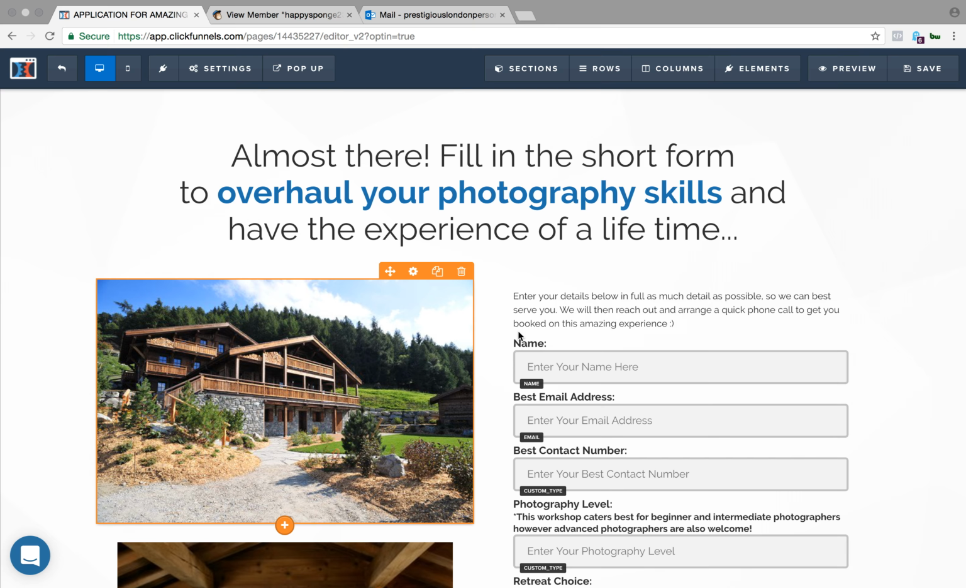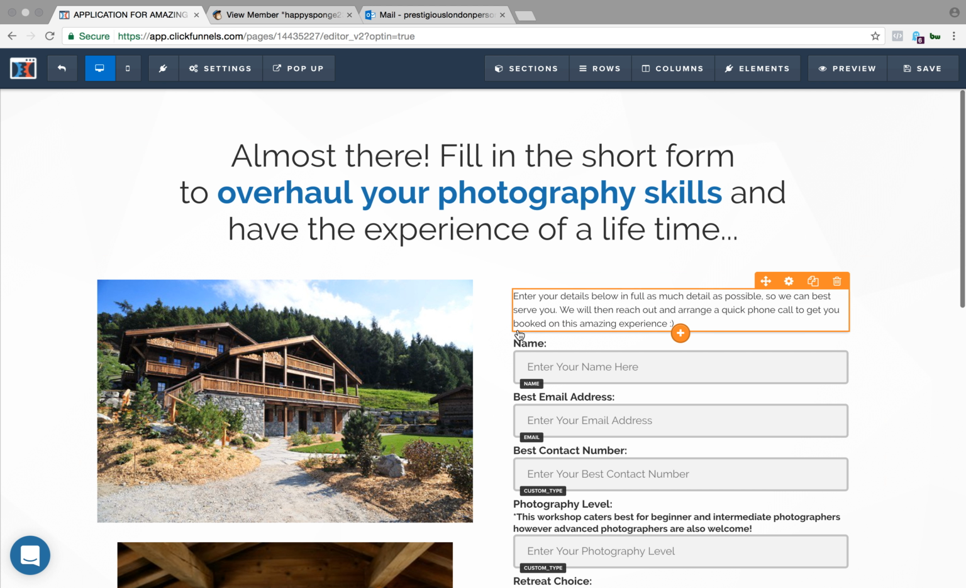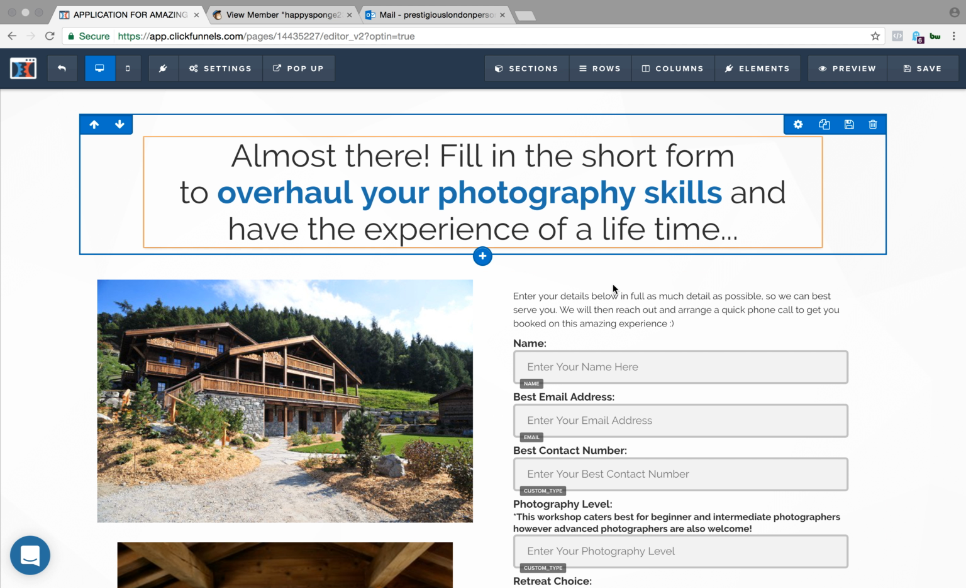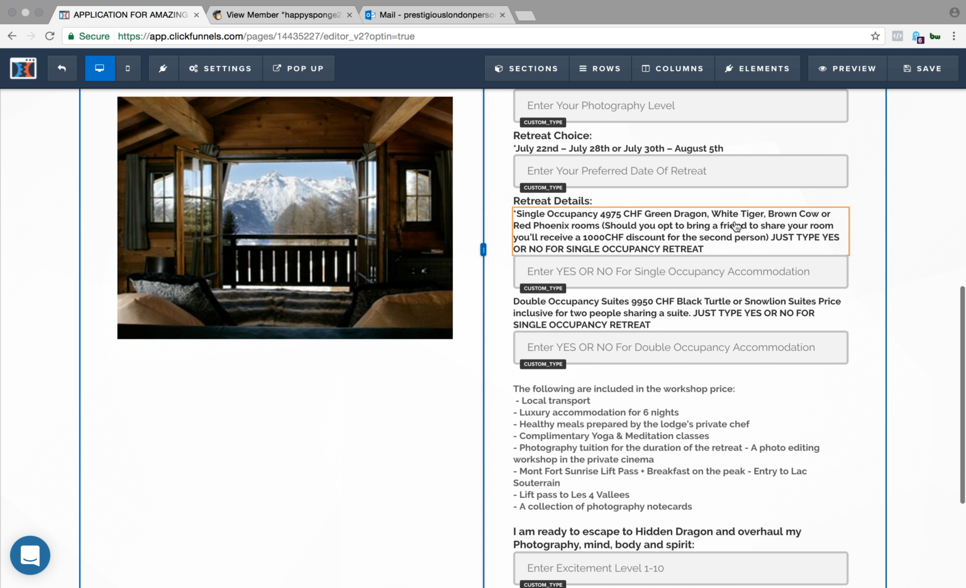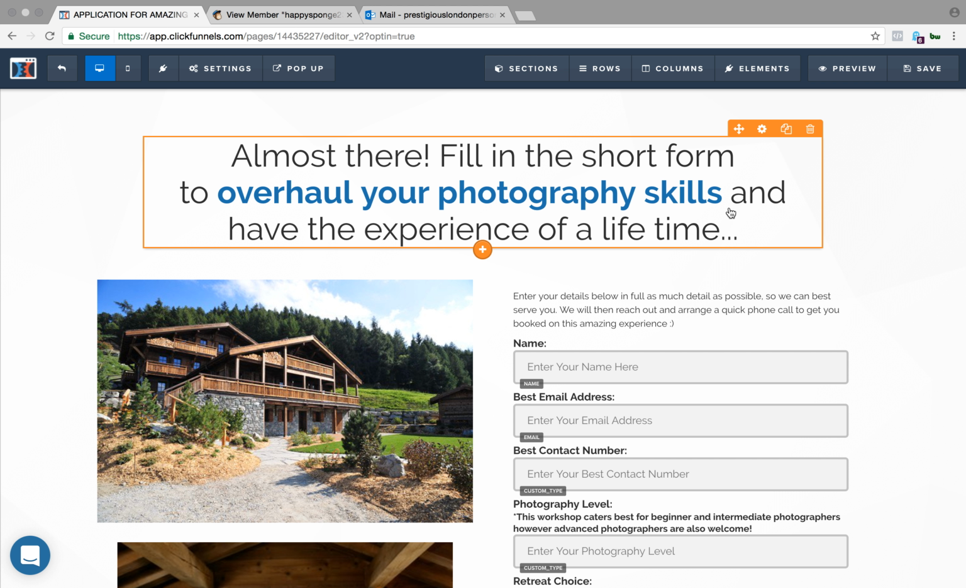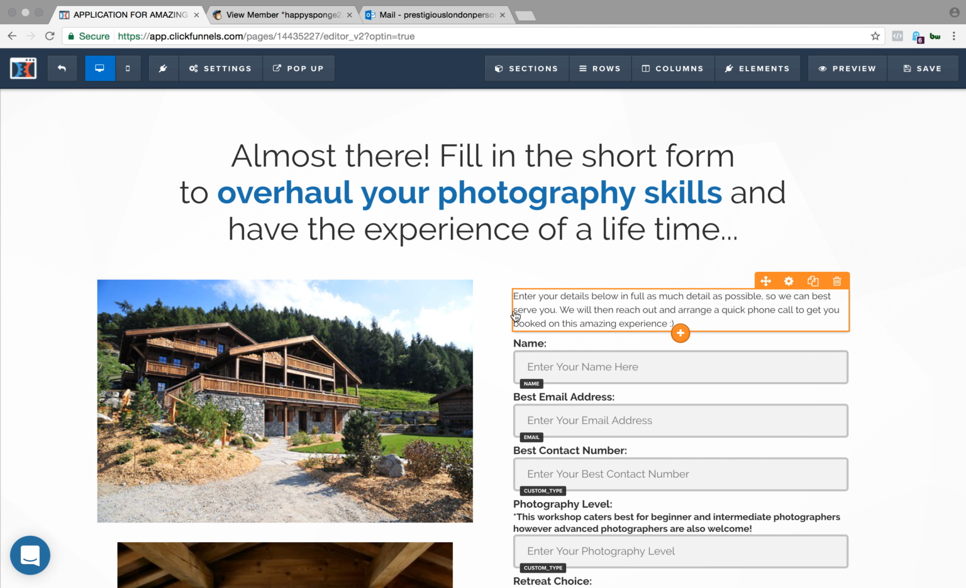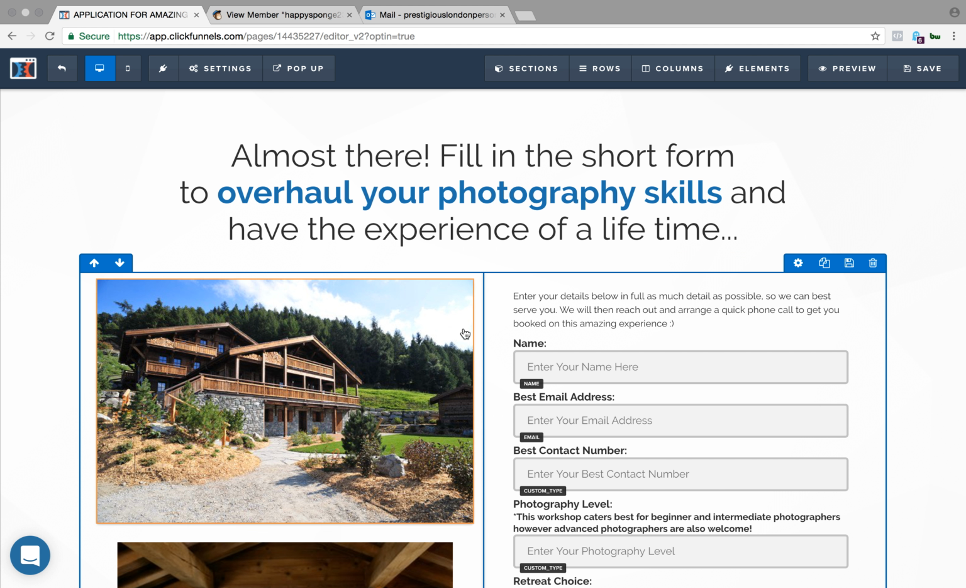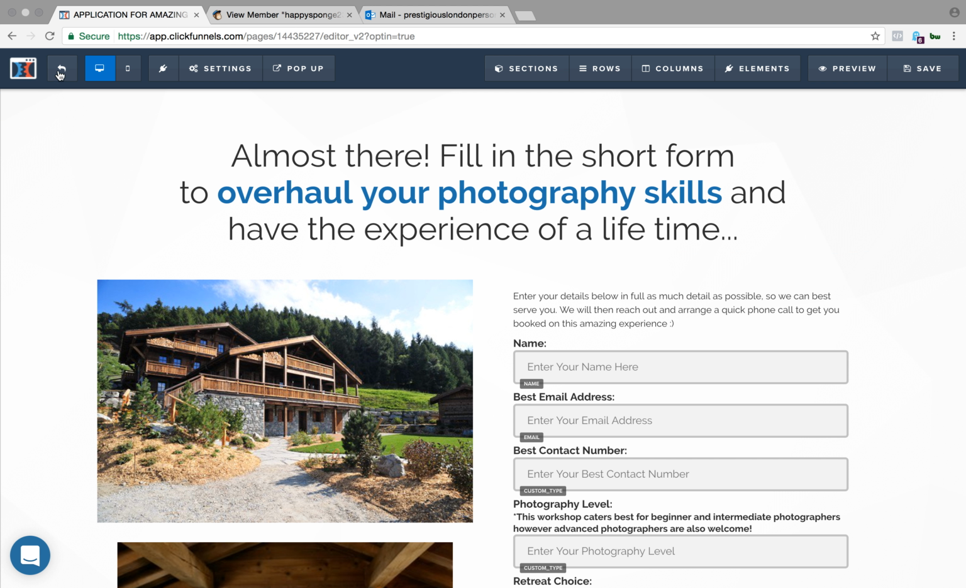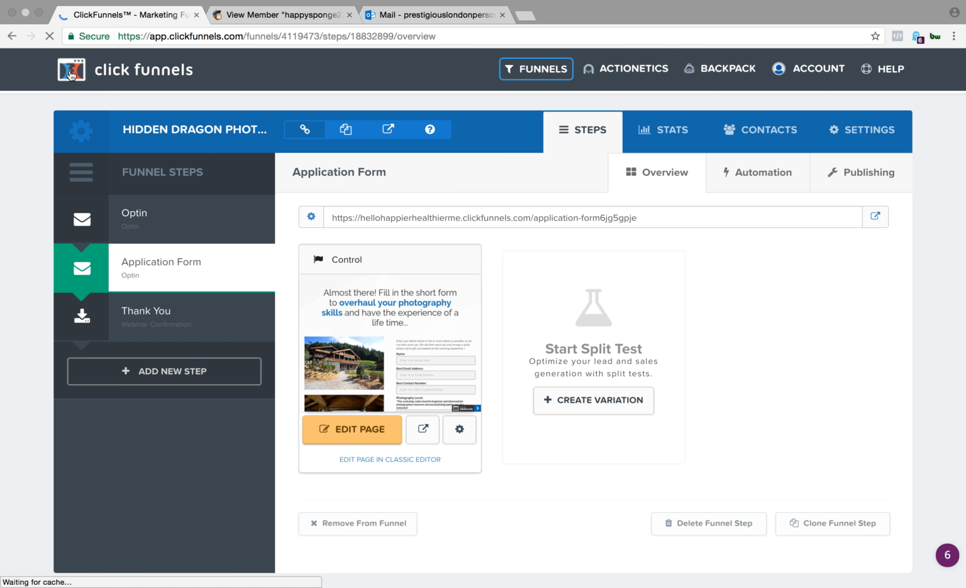Once that's going, then all you need to do is make the page pretty, add pictures. Again, to make sure it does the job, just a few images. That's really simple, and a little bit of copy. Then just simple stuff: enter details below in as much detail as possible, so we can best serve you. We will then reach out and arrange a quick phone call to get you booked in on this amazing experience. This is just a mock-up page. That's all we need to do. Test it, and any problems, write them down in the Q&A. I keep going through the little steps.